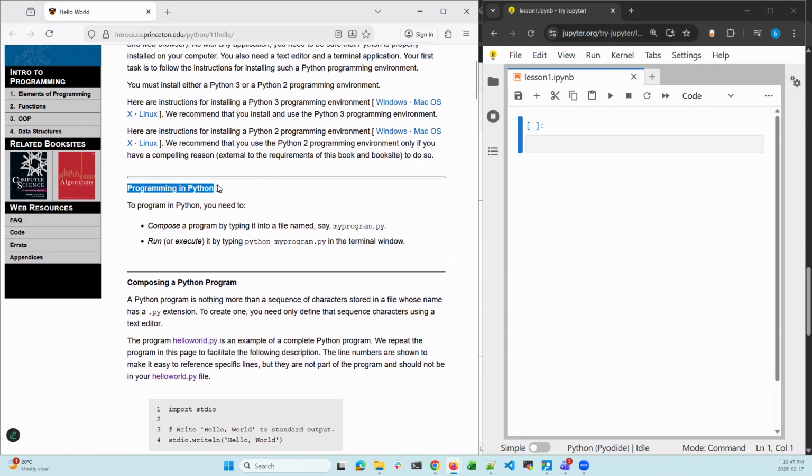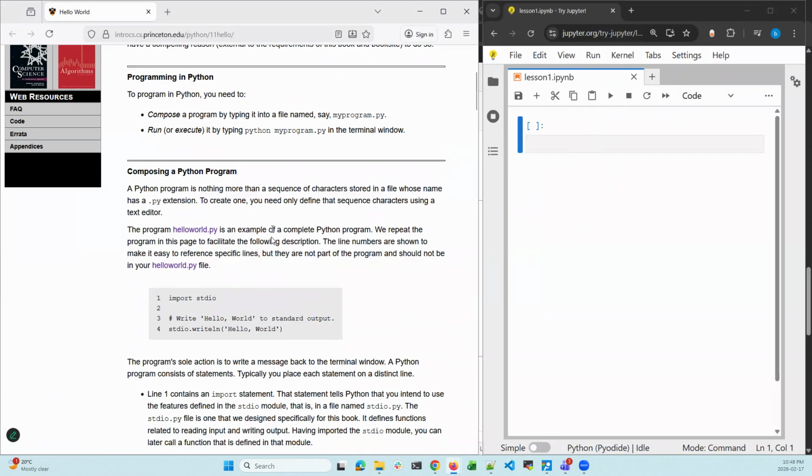So programming in Python: to program in Python, you need to compose the program by typing it into a file named, say, myprogram.py, and run or execute it by typing python myprogram.py in the terminal window. Again, we will do these steps a bit later, but for now we are just getting used to the Python programming language, so we'll not need to execute a program just yet. We are using a Jupyter notebook for now.